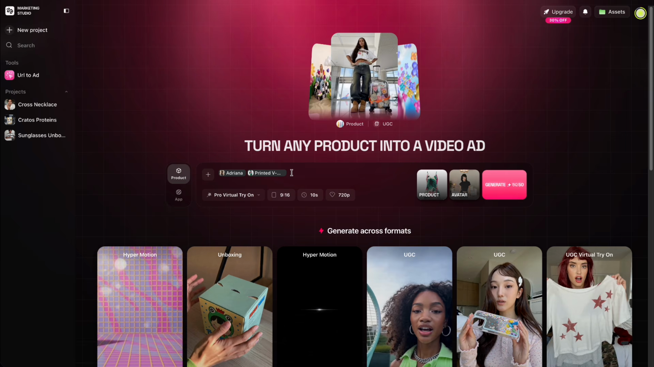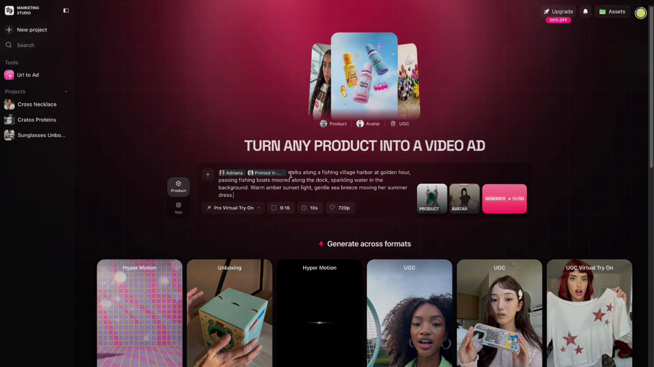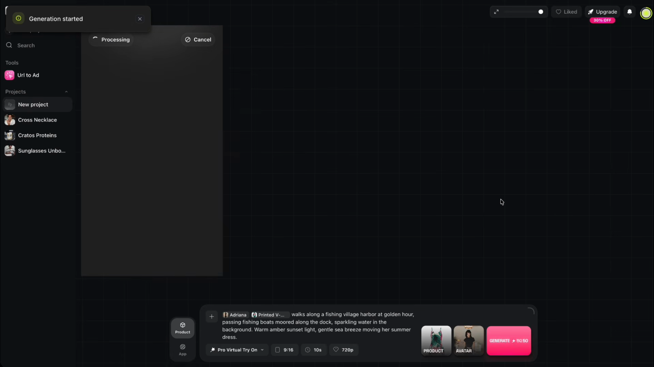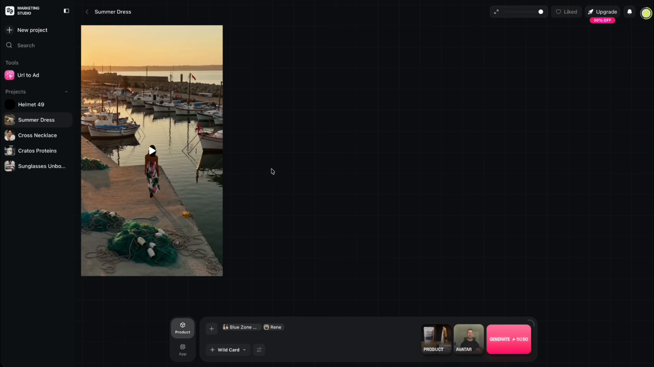And this time I've actually written a prompt because I wanted to push the scene a little bit. Let me show you the prompt. Hit generate. Okay, look at this.